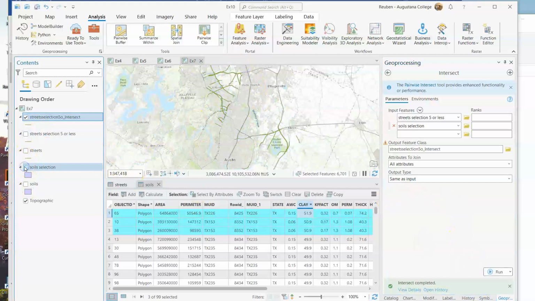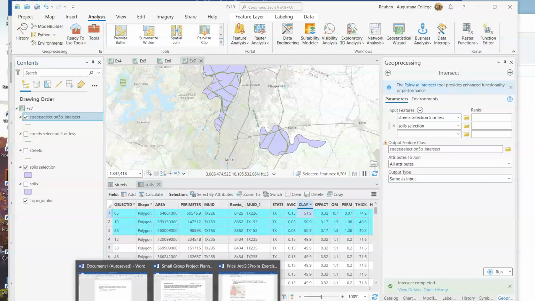We turn off all these layers. Indeed, that's what we see, only those streets that are falling inside of there. Again, that looks a lot like a clip, but with the attributes all included. Let's just look at our answer.